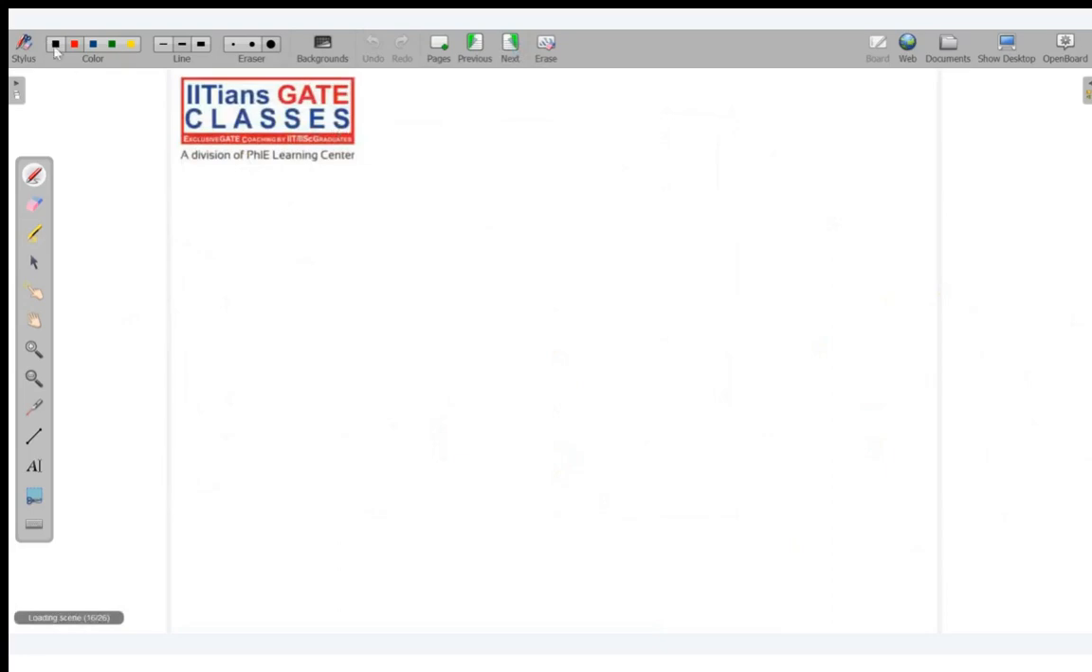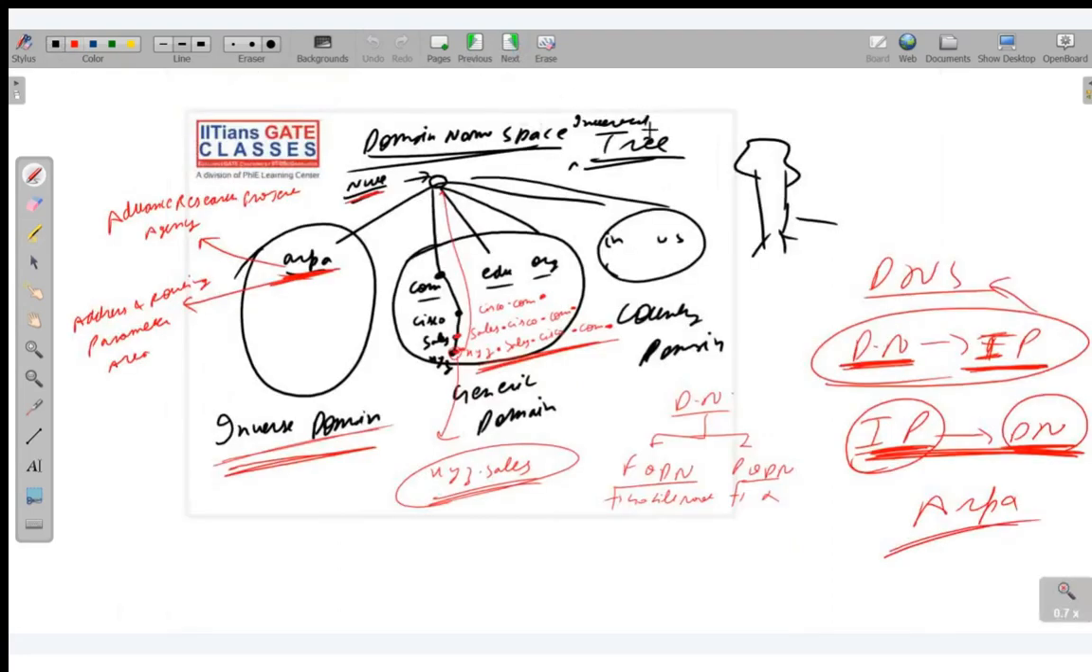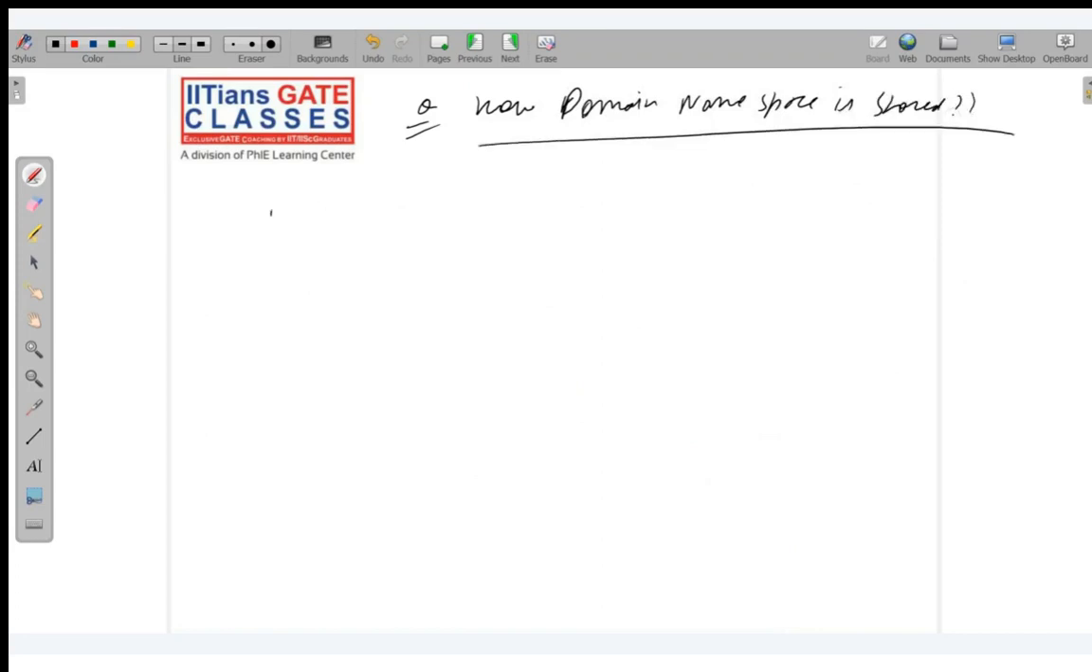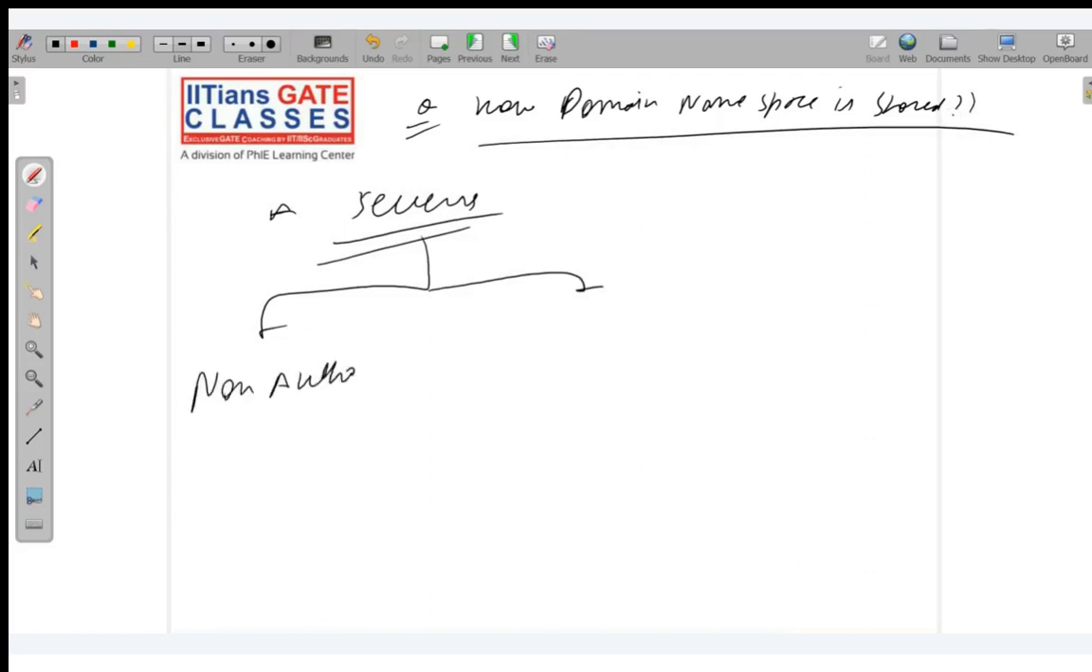Done. Now the question arises: this huge tree is known as the domain name space. So how is this domain name space stored? Obviously for that we have servers. Servers are of two types. One is known as non-authoritative server, and another is known as authoritative servers. Non-authoritative and authoritative.